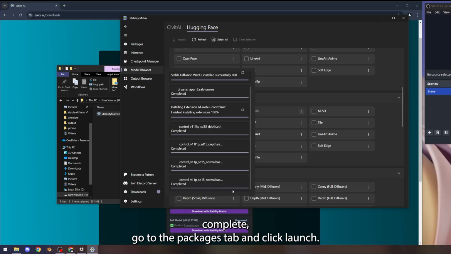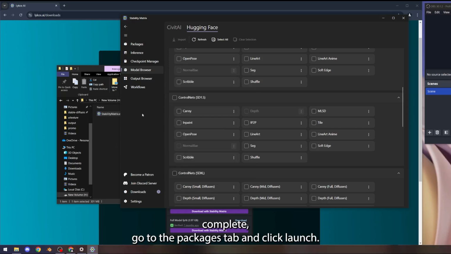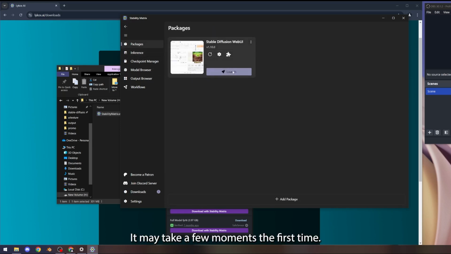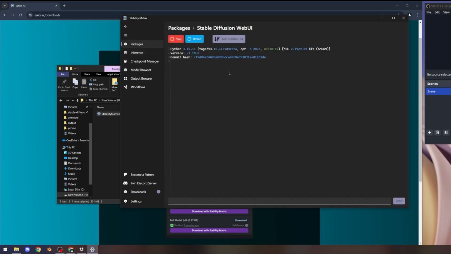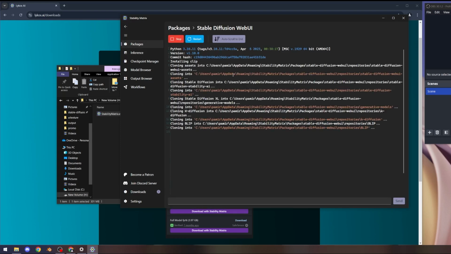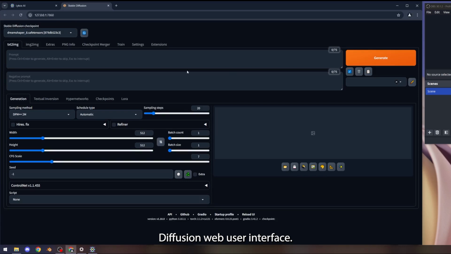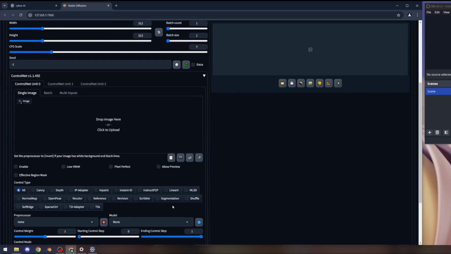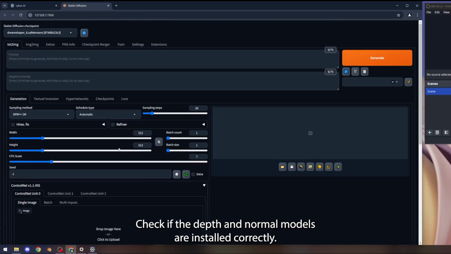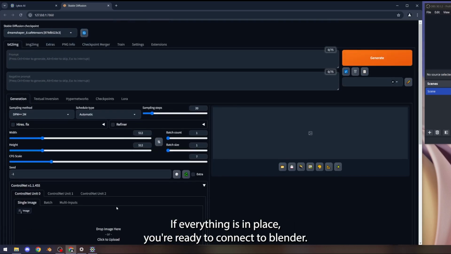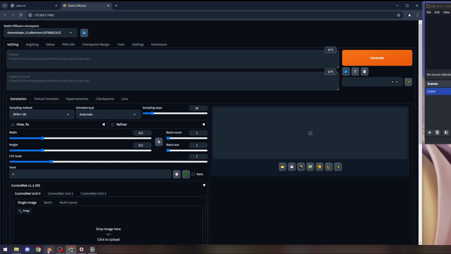Once the downloads are complete, go to the Packages tab and click Launch. It may take a few moments the first time. This will open the Stable Diffusion web user interface. At the bottom of the web UI page, check if the depth and normal models are installed correctly. If everything is in place, you're ready to connect to Blender.